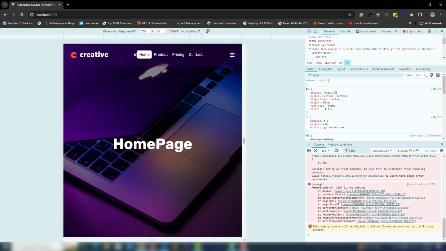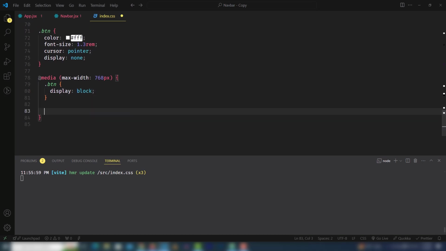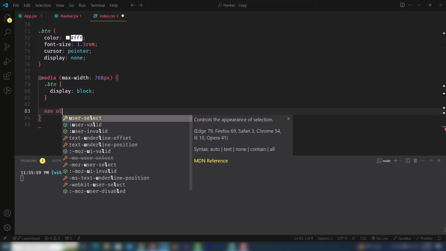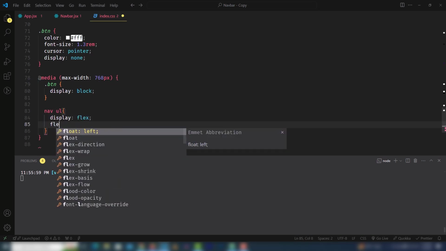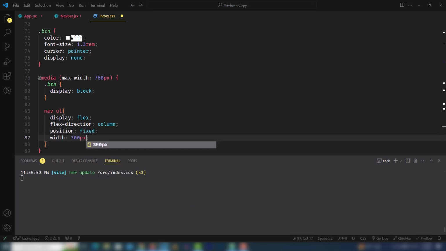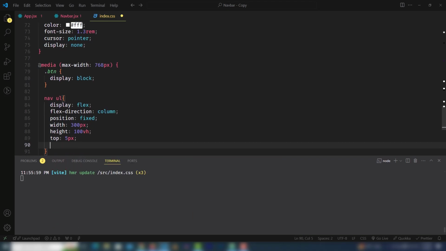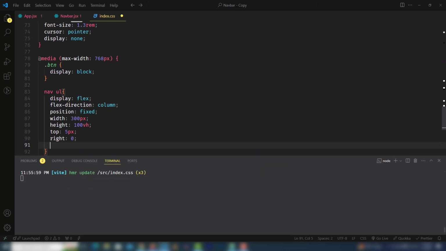The next thing, I need to hide the links, and display the navbar links when the user clicks on that. So let's do that. The first thing is I need to select the nav here, display flex, direction will be column, and position will be fixed, width 300 pixels, height also 100vh. I will move it top 5 pixels, and right will be 0 by default.